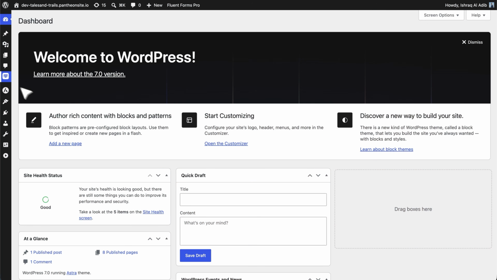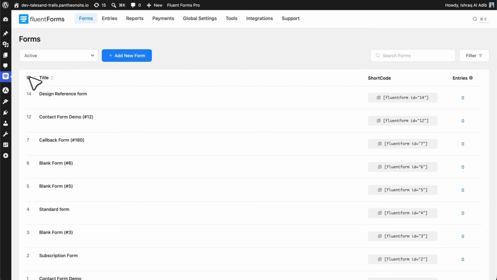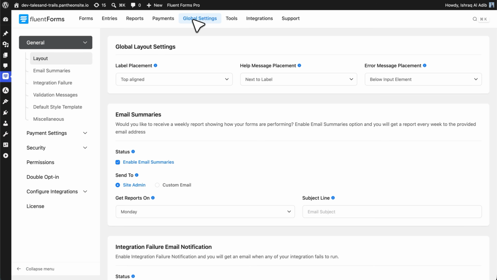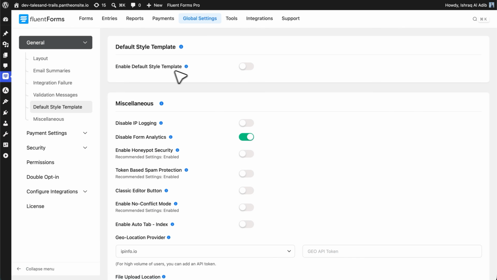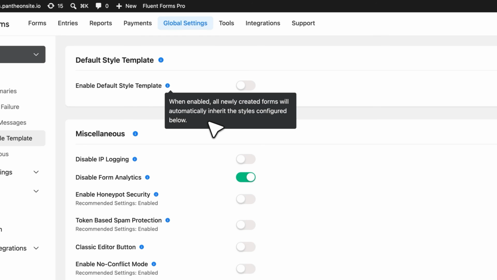In this video, I'll show you exactly how to set it up, how it works, and how you can use it to speed up your workflow inside Fluent Forms. So let's jump in. First, go to your WordPress dashboard, open Fluent Forms, and then open Global Settings. Inside the General section, you can easily find the default style template option. This is the feature that controls the default appearance of every new form you create.